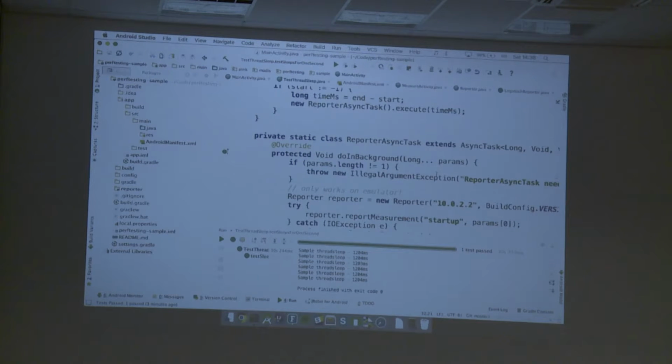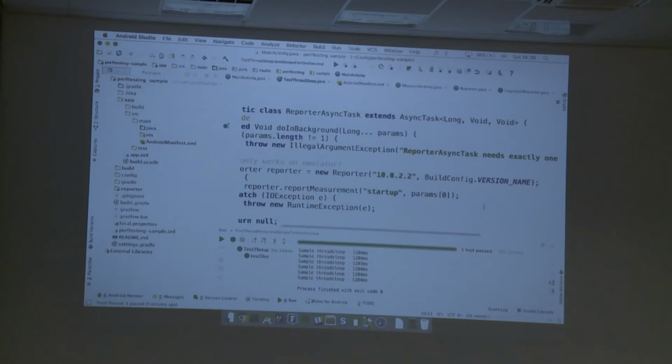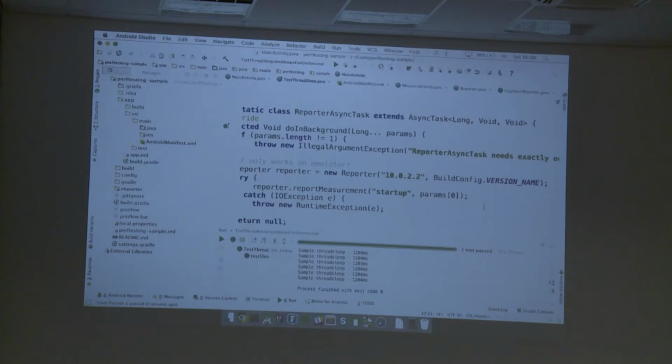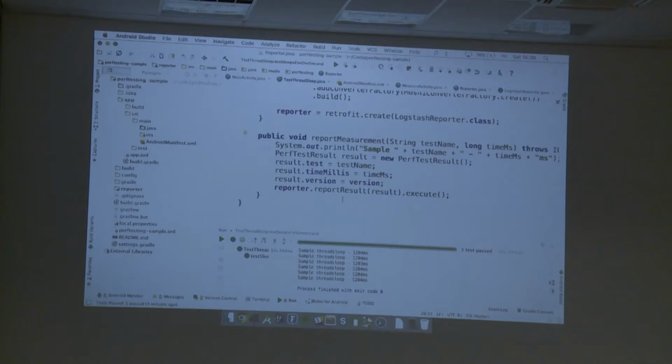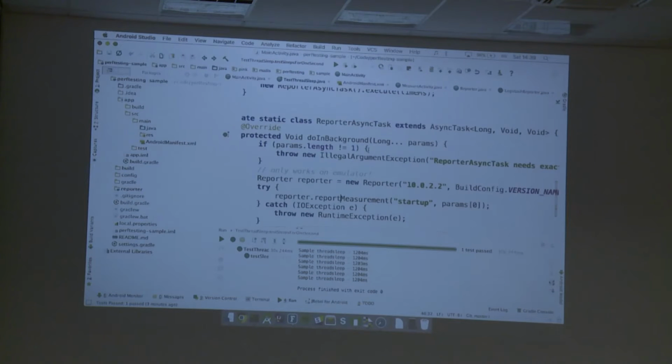I send the time in ms into the async task, and then from there, I send it directly to the host computer and into Kibana. This magic IP only works on emulator, though. So if you're running on an actual device, you probably need to find some way to interface with a Logstash server you have set up. And yeah, from here on, it goes exactly to the same code as with the unit test. It goes out into report measurement, that goes into Retrofit, goes into Logstash. Logstash puts the result into Elasticsearch, and everything is good to go.